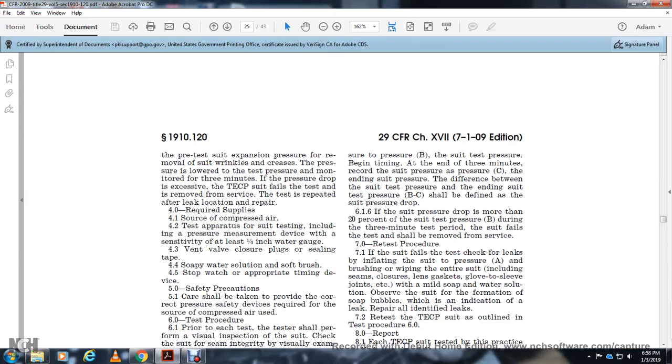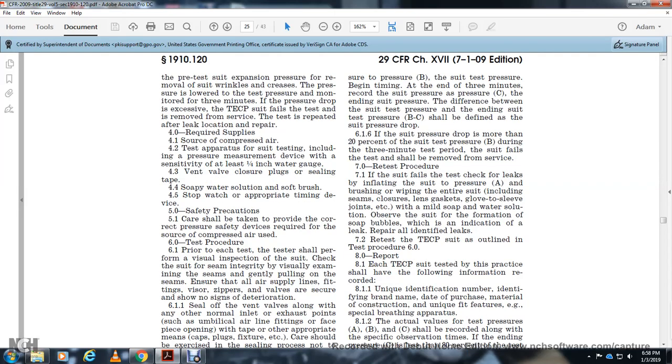If the suit failed the test, check for leaks. Inflate the suit to pressure A, then brush and wipe the entire suit, including the seams, closure, leak gaskets, gloves, sleeves, and joints, with a mild soap and water solution. Observe the suit for soap bubbles indicating a leak, and repair the leak. Retest the totally encapsulated chemical pressure suit following test procedure 6.8. Report the test of the totally encapsulated chemical pressure suit.